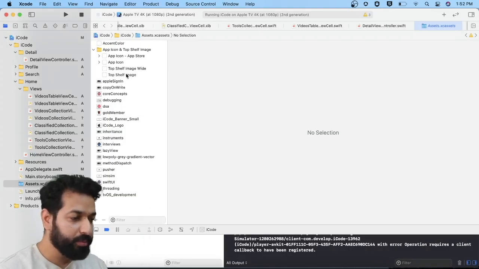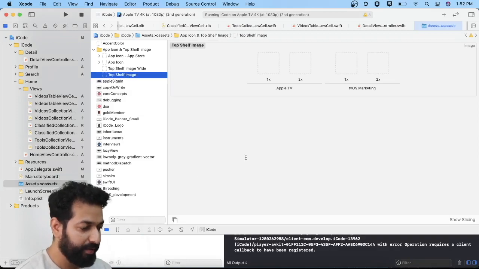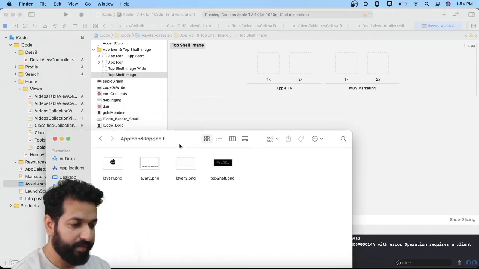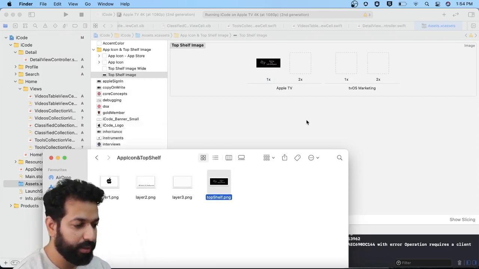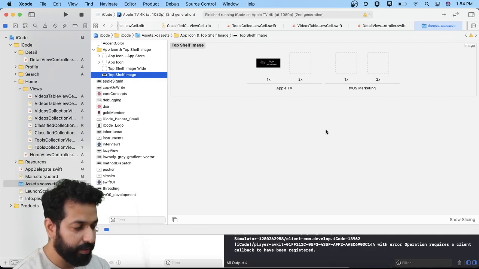We'll put a top shelf image here. I'm having it, and I'm having the app icons as well, so we'll see that too. I'm having this top shelf image here. I'll just put it here, and I'm not putting all the resolutions, the 2x and the wide top shelf image one. So let's just give it a run to see how it looks.